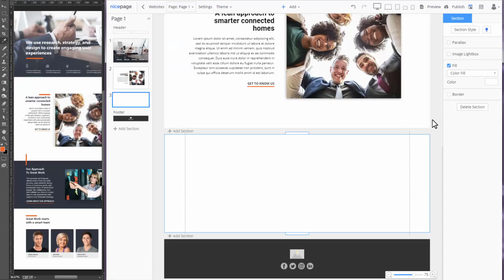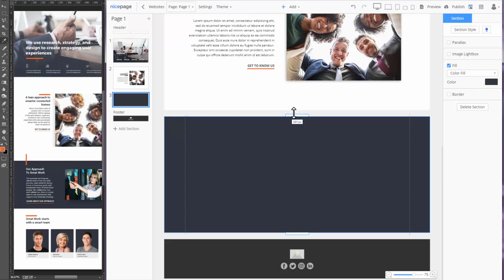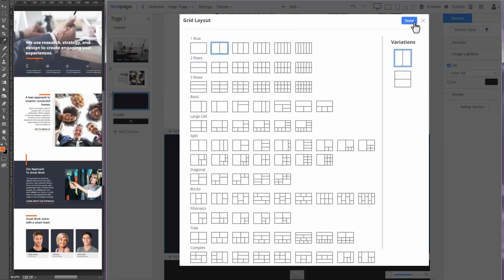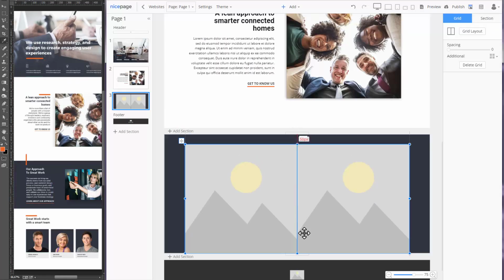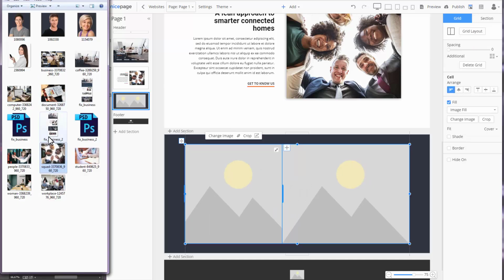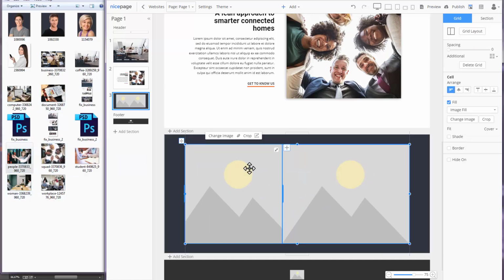Change the background color to color 1 set in the theme settings. Increase the section height. Add a grid with two cells like for the previous section. Shrink the grid height. Make the right cell bigger. Replace the image in the right cell by dragging another image from your local folder.